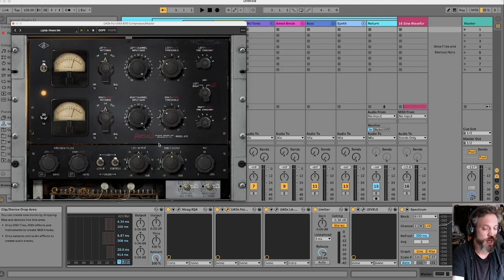So when I was shopping for a new one, I had also downgraded my computer, so I couldn't use the Thunderbolt Apollo I had. So I had to look for a USB interface, and I found the SSL12. And I'm super thrilled that I still get to use some of the UAD plugins, especially this Fairchild 670.